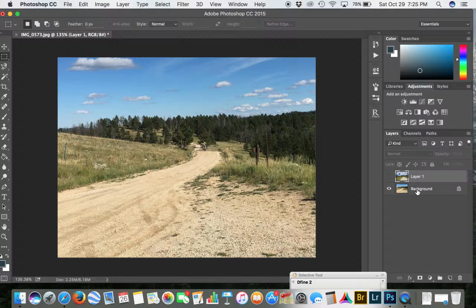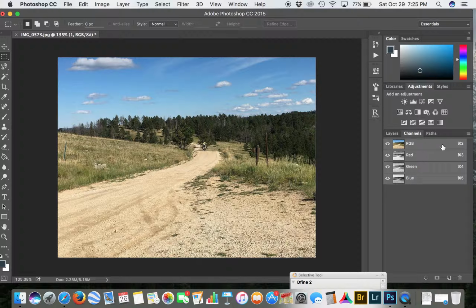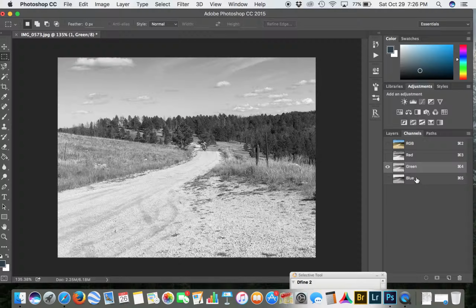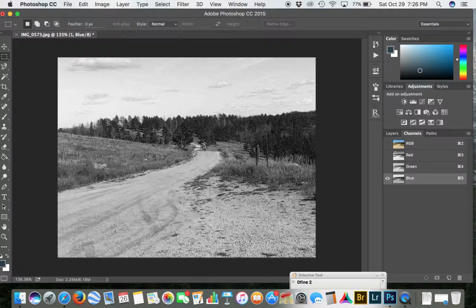So what I'm going to do, let's call this layer 1 to start with. That's the sky layer. So go back to layer 1, and if we look at channels, this is the channel with the picture. This is the reds, greens, the blues. The blues give me some pretty good separation between sky and trees. So what I'm going to do is copy that, like so. Call that my sky mask.